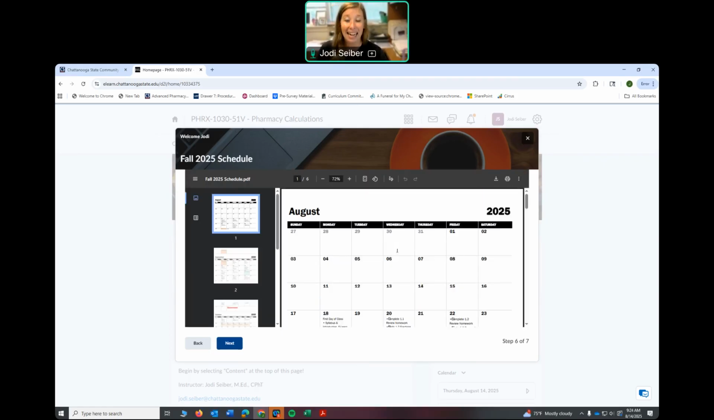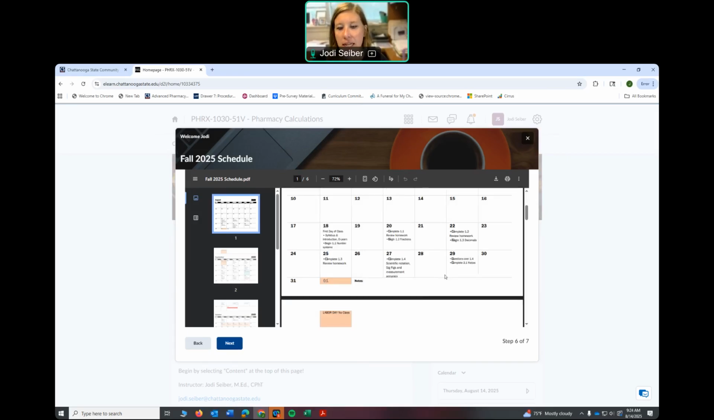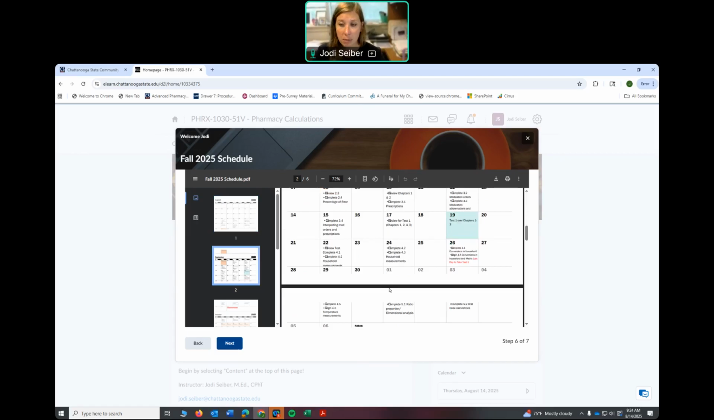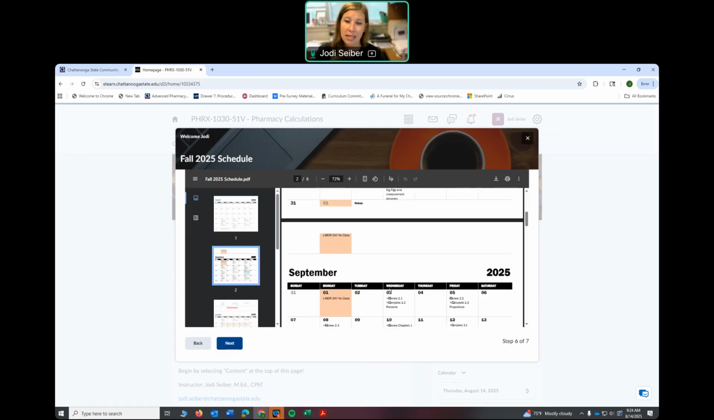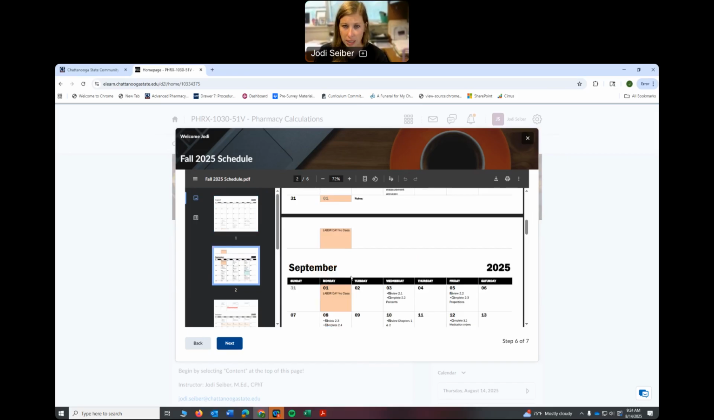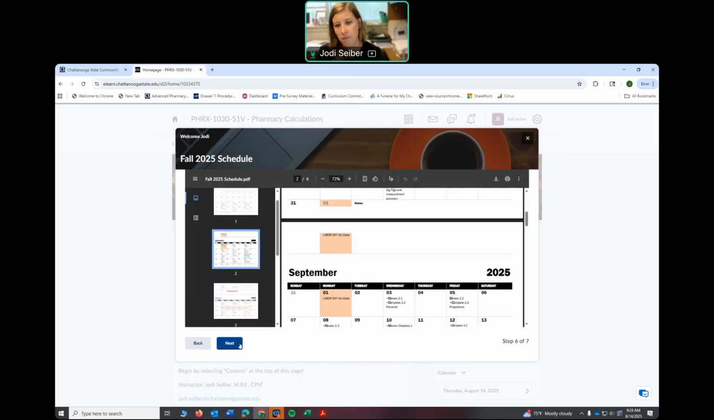Now, this is a guide. This is not a hard have-to-do-these-problem-sets-when, but what you will see on here is deadlines for when you need to have a test completed by. And it also has days that we are closed on campus, different things like that. I'm going to pull this up a little bit larger for you to see here in a second.